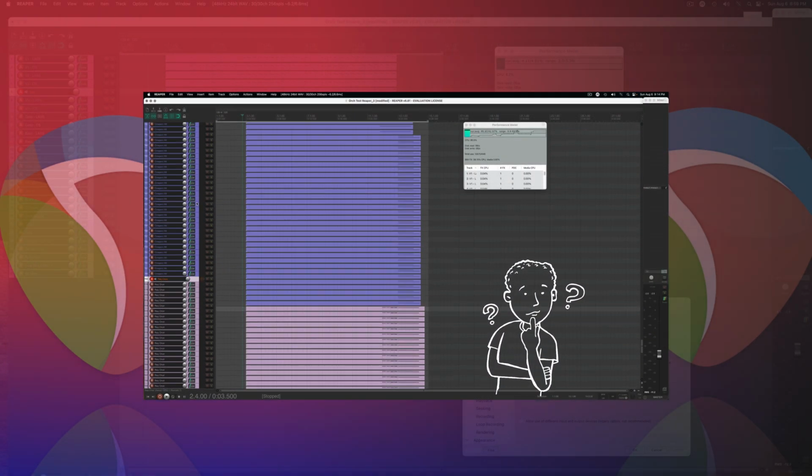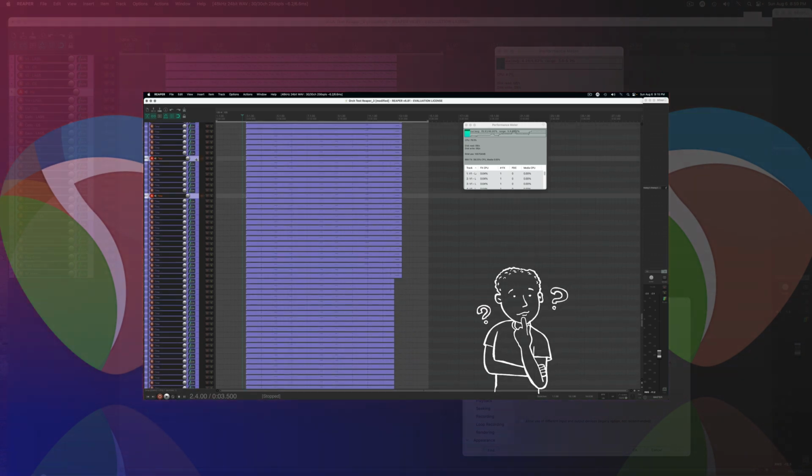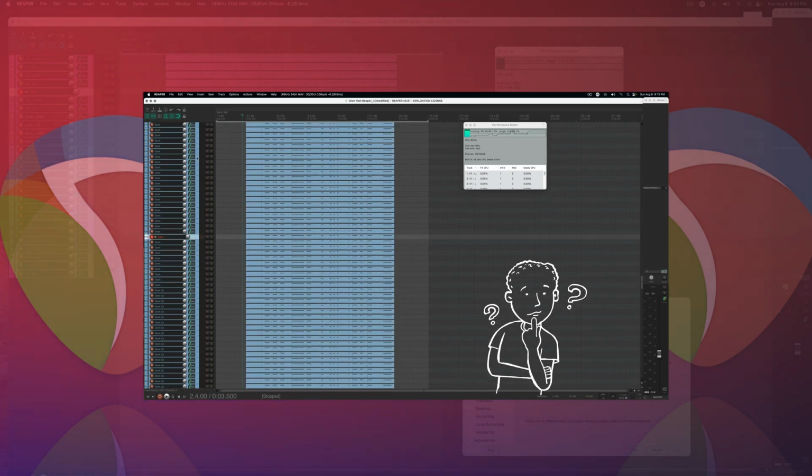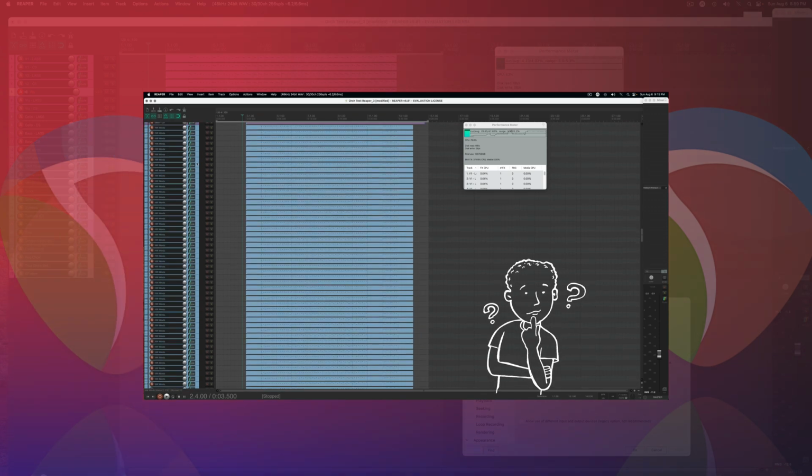What we're going to find out today is exactly how many instances of KONTAKT on separate tracks the M2 Ultra together with Reaper can handle and play at the same time. To find out, stick around.